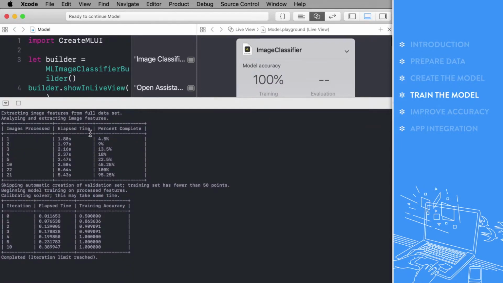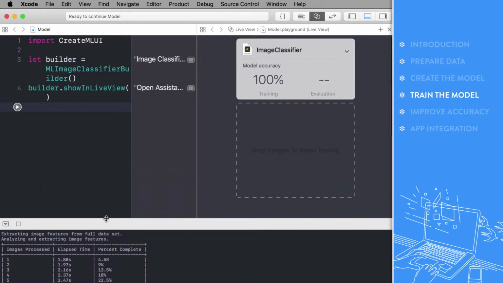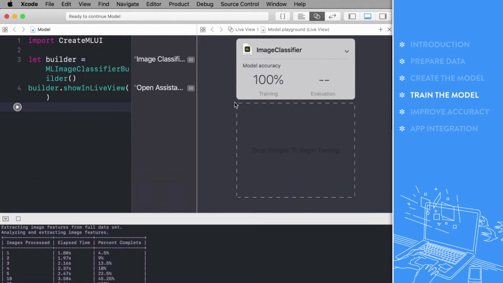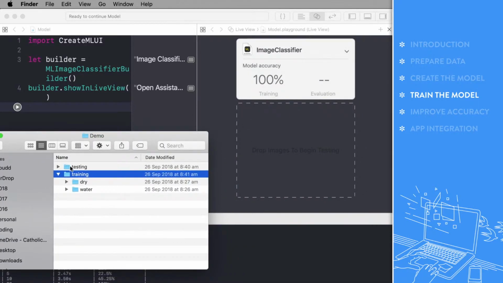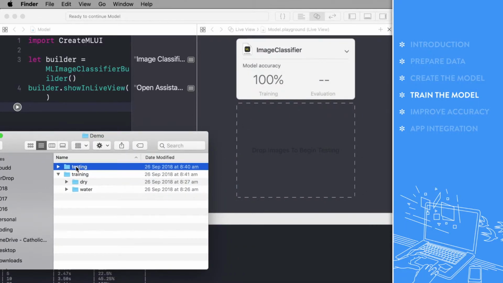So once we've looked through the more detailed analysis of our model training, the next thing we need to do is to test our model. You see our UI has now changed. We've got this new little section at the bottom here where it's asking us to add in our testing folder. So we'll go ahead and we'll find our testing folder and we'll drag that into our UI like we did before.